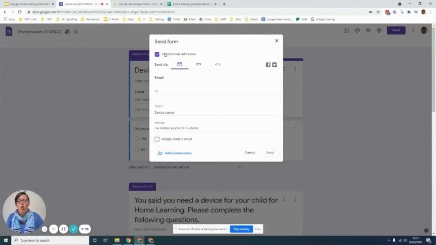You have the option here, depending on your preferences, to collect email addresses. But obviously that will only work for those that are using Gmail, because you will need to log in to view this form. If you unclick that, it won't collect the email addresses, and anyone, parents for example, will be able to fill the form in for you.